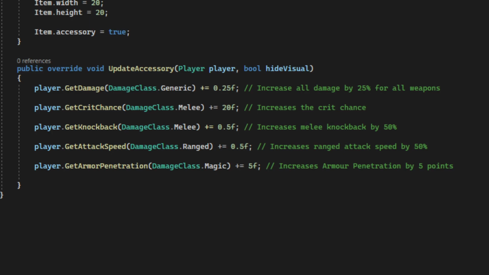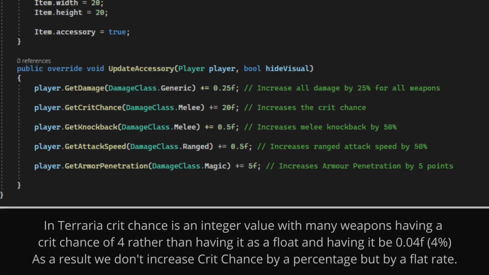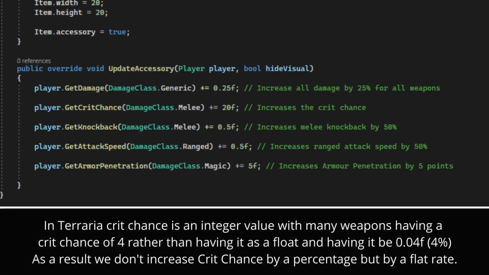Next up, we have player.GetCritChance. This will allow us to modify the crit rate of our item. For this, we're going to be passing in the melee class, that's DamageClass.Melee. And we're going to increase it by 20 points. You do this by doing plus equals 20f. You're not increasing by a percentage, but rather a flat rate.